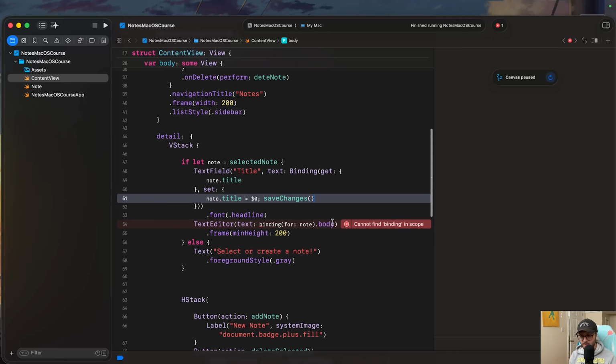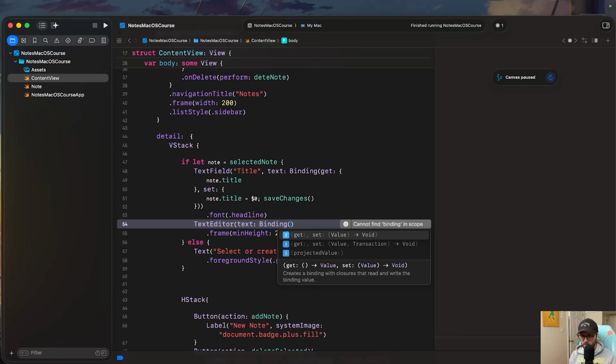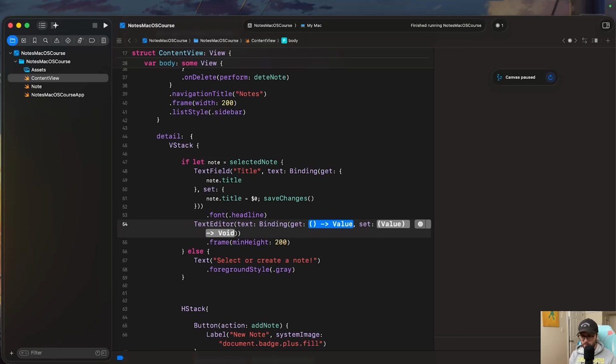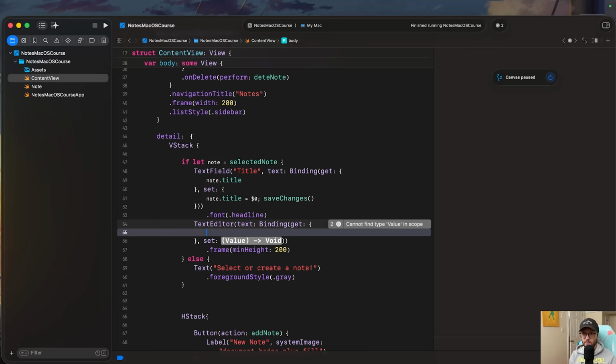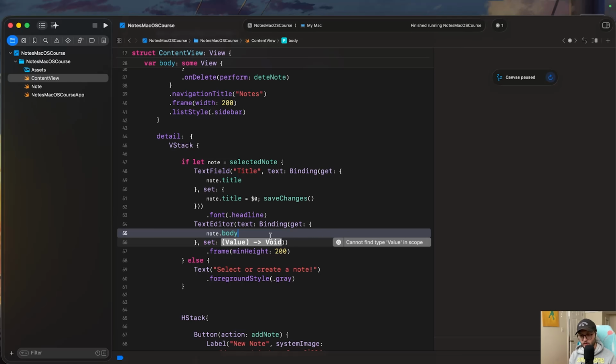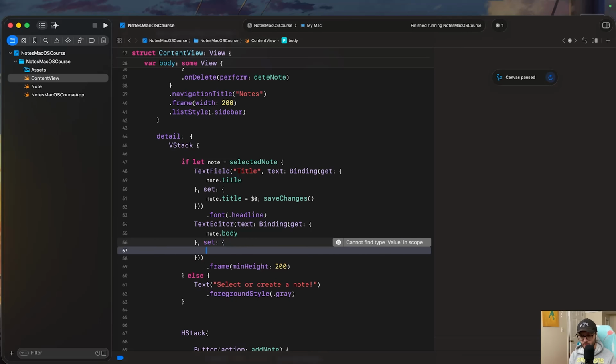We're going to do the exact same thing for the body, except instead of the title, it'll be the body. So capital B Binding, add a bracket, hit return to get the get and the set. So for our get, we're going to have our note.body. And for our set, same logic. Note.body equals $0, semicolon, and then we're going to call upon our SaveChanges.